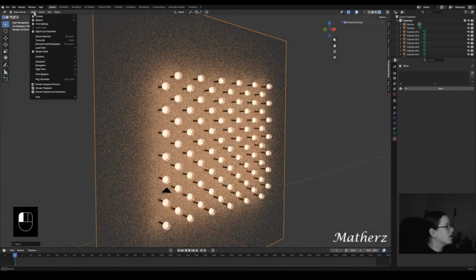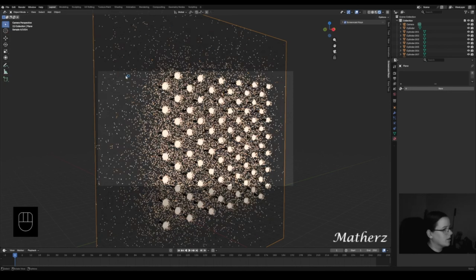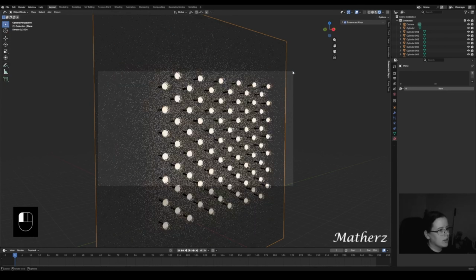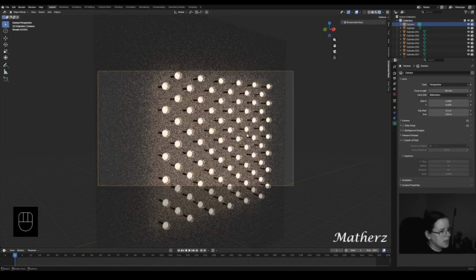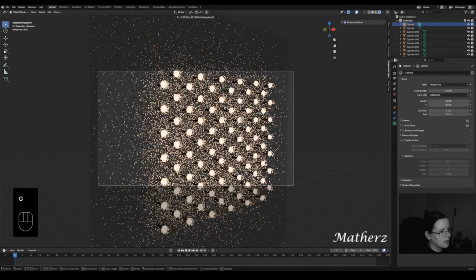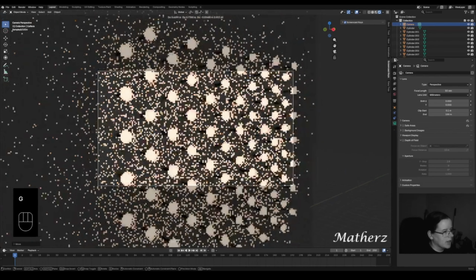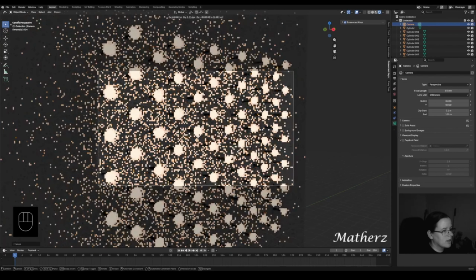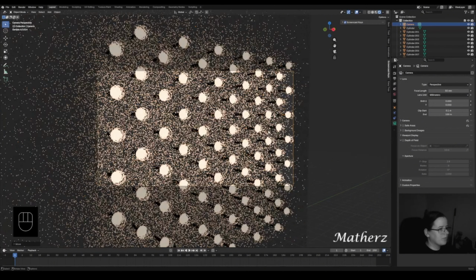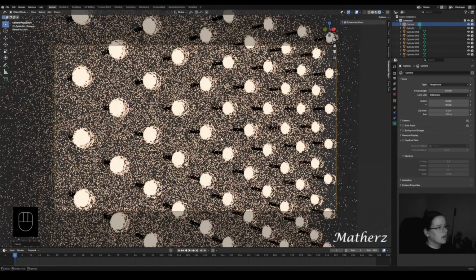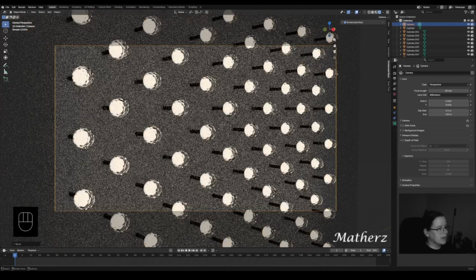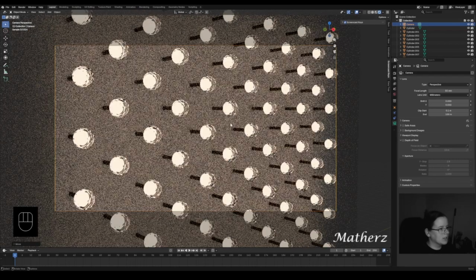Let's go with view, align view, camera to view. And we can go ahead and just press G and bring that in, just ever so slightly so we can get that nice little view of the lights. Have something like that. And that would essentially be your piece for this particular one. The lighting will come in afterwards.